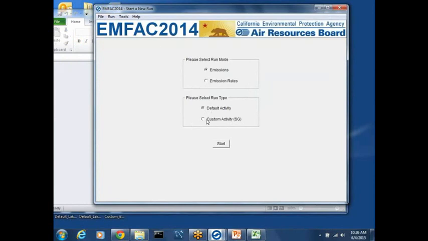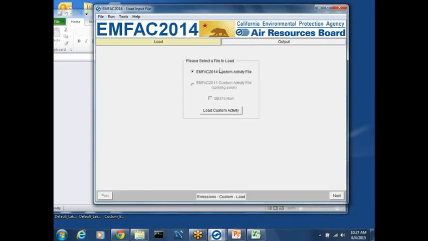So the mode that we are going to use is a custom activity mode. This time we are going to load the custom activity file. Click load custom activity file, start.